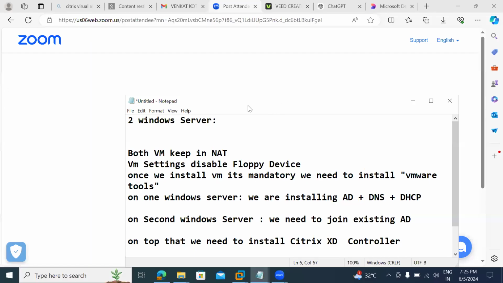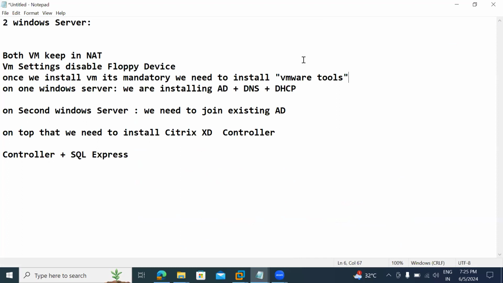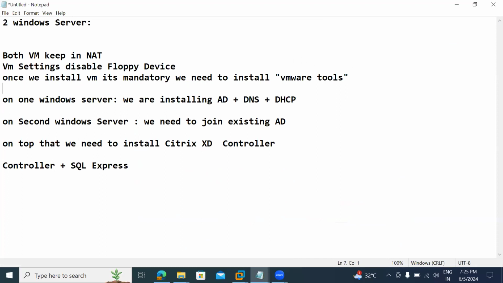One second. Yeah. So we need to install VMware Tools. Then it is better to take a snapshot initially, since we set up all these two to three times. That's the reason, at the clean state itself, take a snapshot.